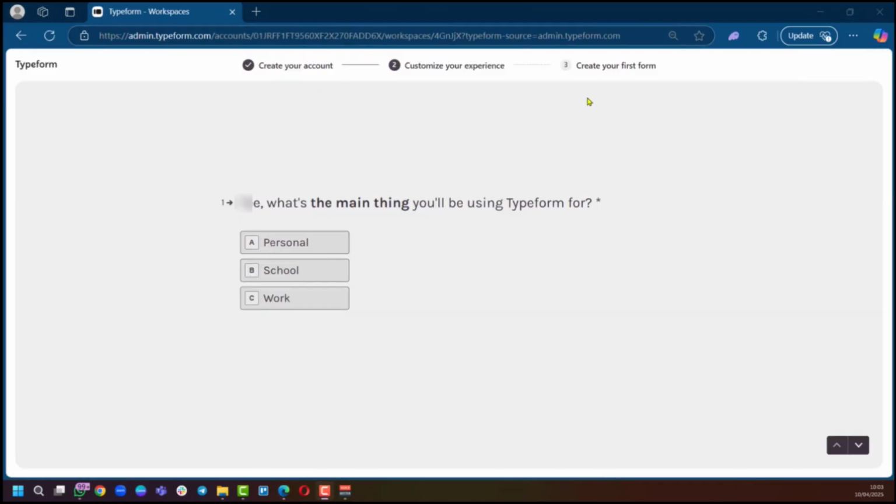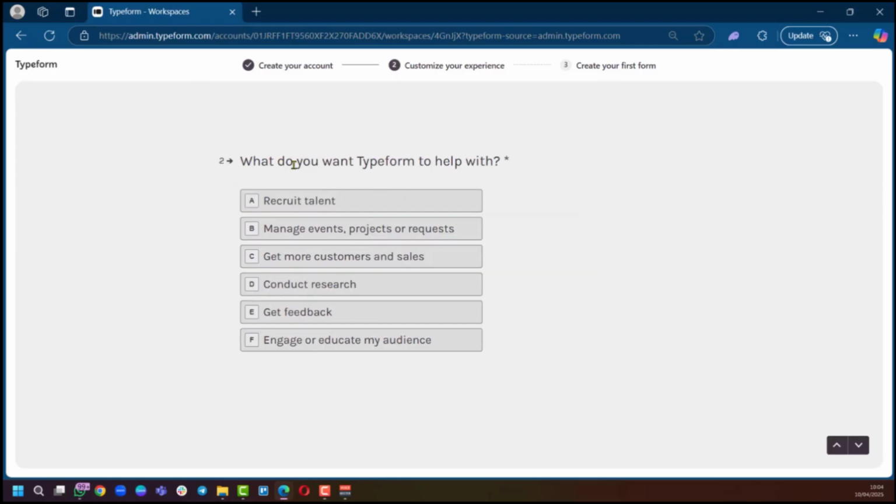Now there is a three-step sign-up process and we're currently trying to customize our experience. Now you get the question, what's the main thing you'll be using Typeform for? If you're using it for personal, schoolwork, or work, you could choose any of these options. We could go ahead and choose school, and then it's going to ask you, what do you want Typeform to help with? And then you can go ahead and look through the different options.